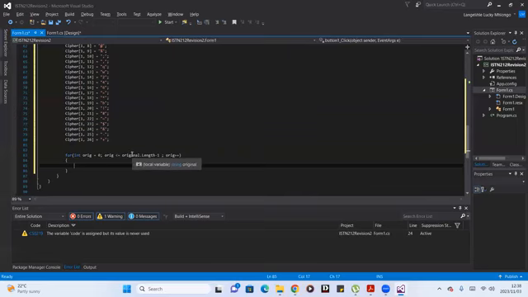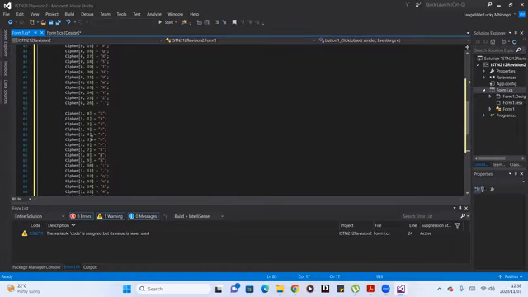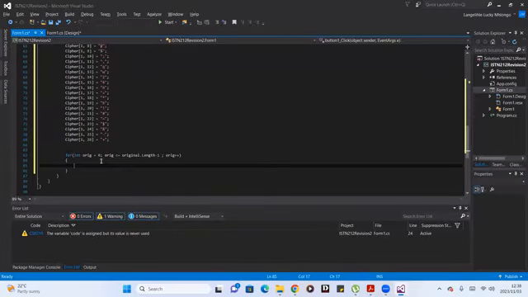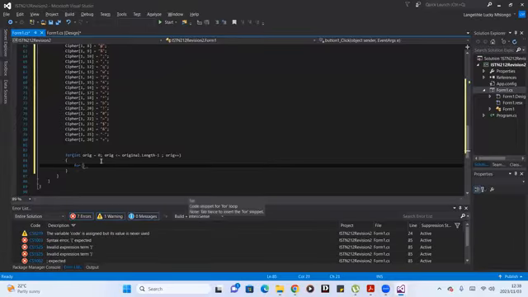In the original string, for each character that we get, we want to check if that character exists in the cipher. Also, we want to get the character from here, and then we want to see if it exists here. So let me just run a for loop inside this.